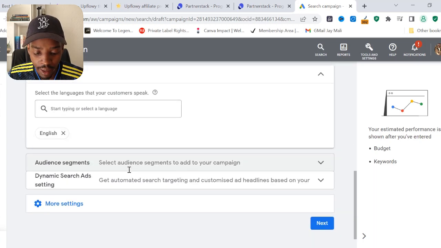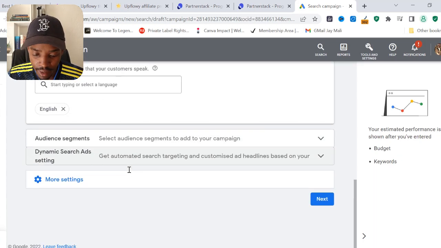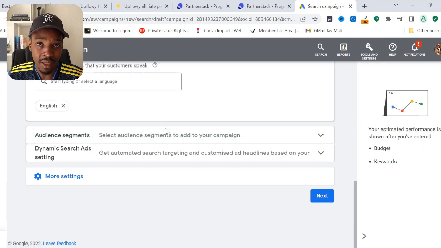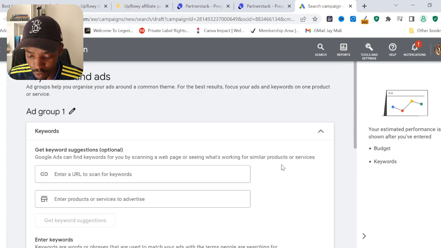Locations, we're gonna leave that all countries and all territories. Languages, leave it the same. Audience segments, we don't need to do any of this because it's a simple ad. It's just a free trial. We're targeting the keyword, right? So that's it, and we continue.